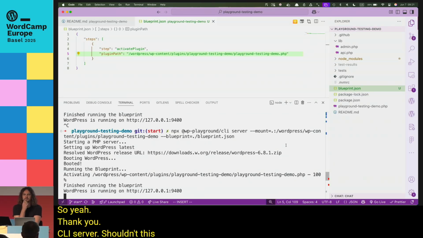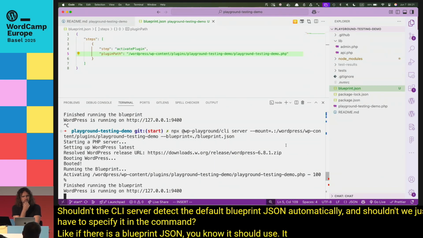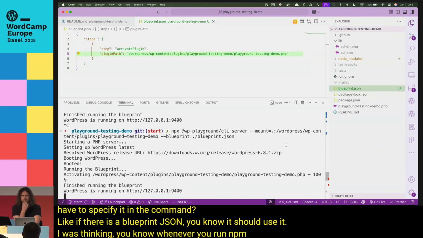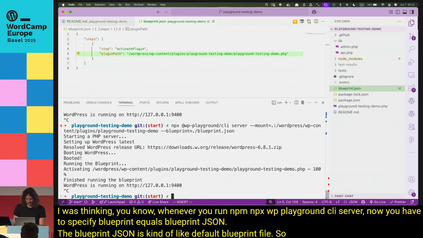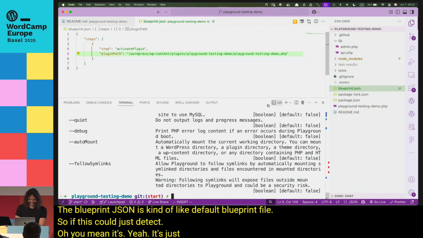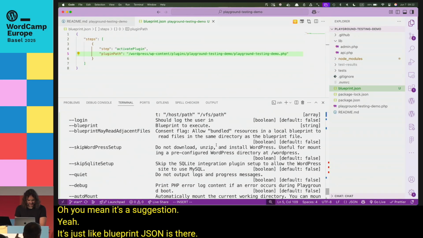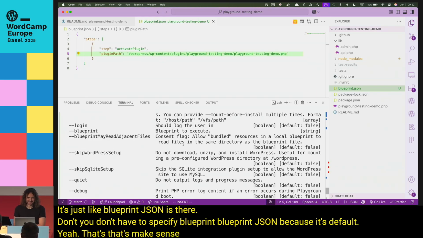Shouldn't the CLI server detect the default blueprint JSON automatically? Whenever you run npx wp-playground cli server, now you have to specify --blueprint=blueprint.json. But blueprint.json is kind of like the default blueprint file, so if this could just detect it. Oh, you mean it's a suggestion? Yeah, if blueprint.json is there, you don't have to specify --blueprint=blueprint.json because it's default. That would make sense. That's a good suggestion.